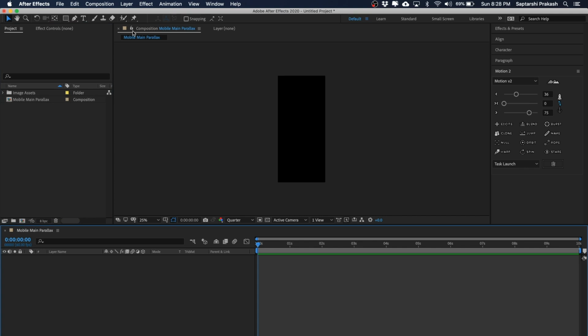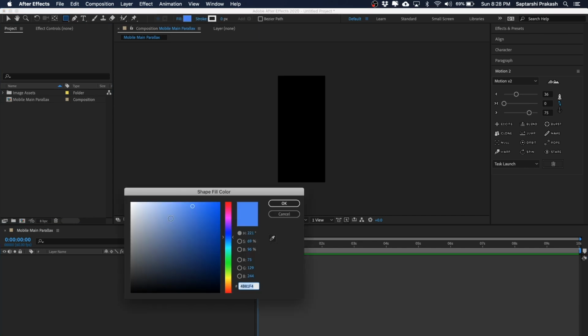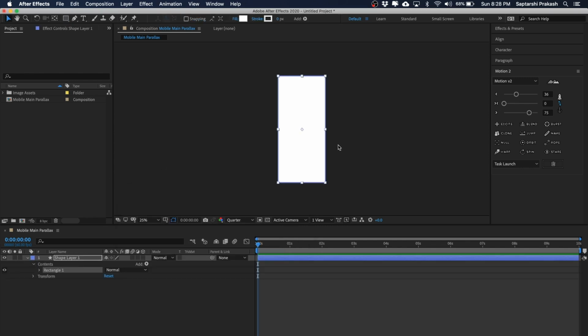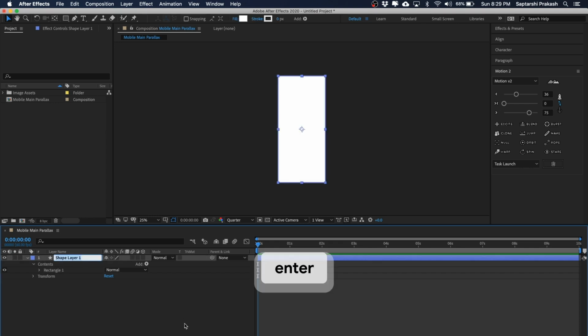And for that, I will use the rectangle tool. I'll click on the rectangle tool, and it has a default fill of blue. I'll just make it white for now and double click on it. When I double click, it creates a rectangle which is exactly the size of the composition, which in our case is the mobile frame. So this is the new layer, shape layer 1. I will rename it to background white.